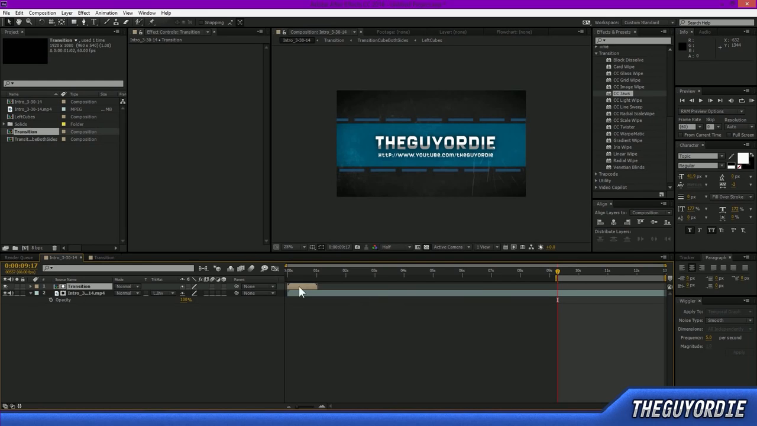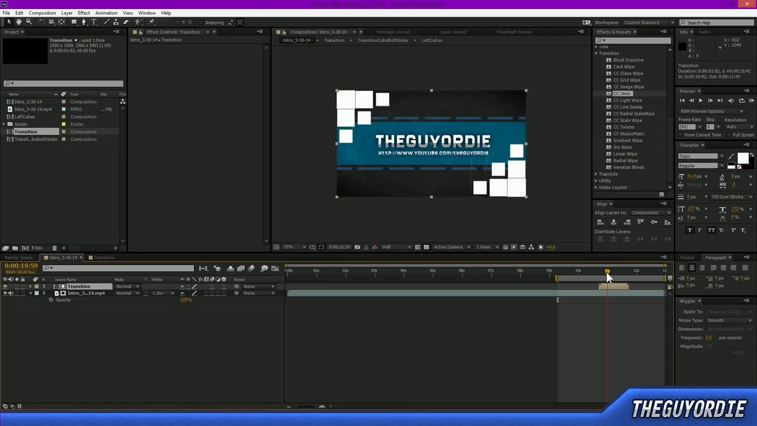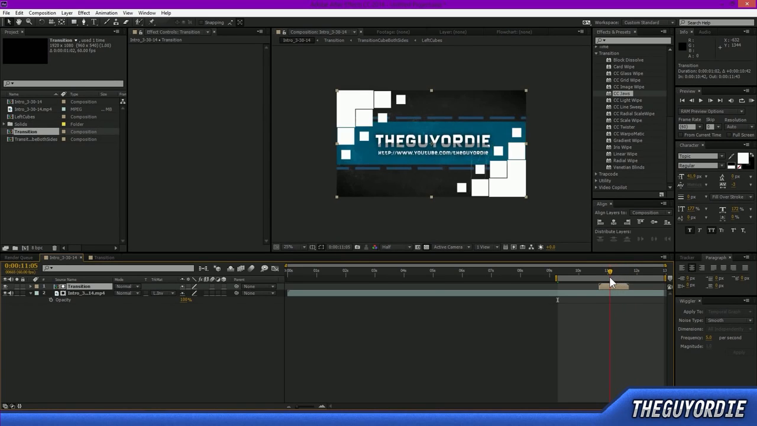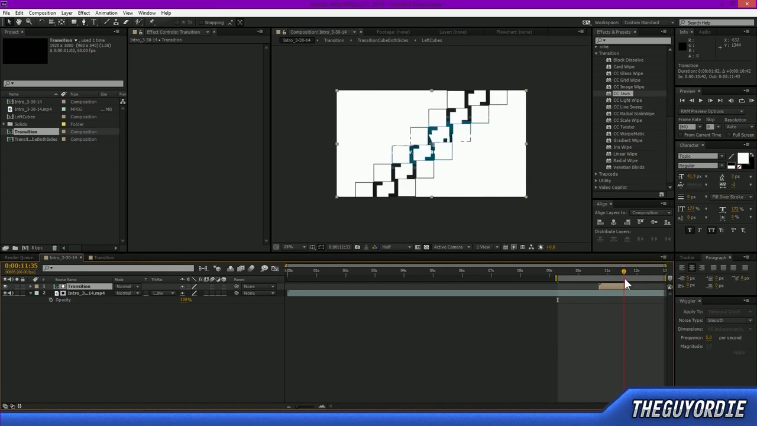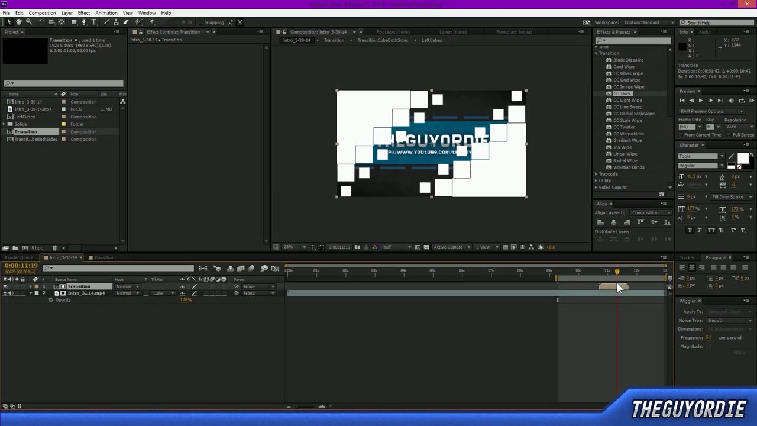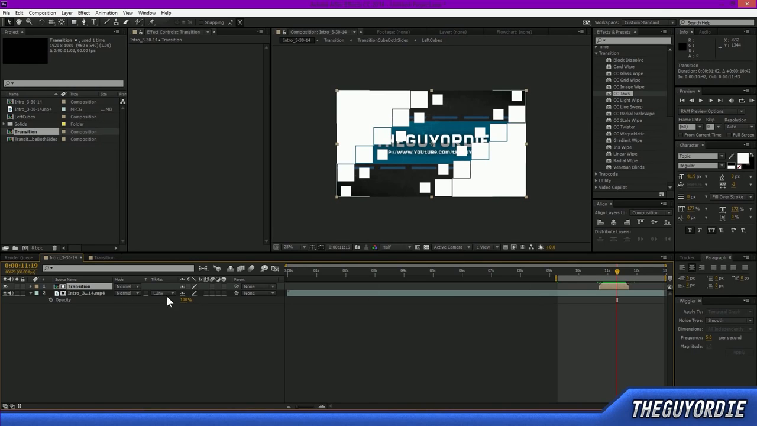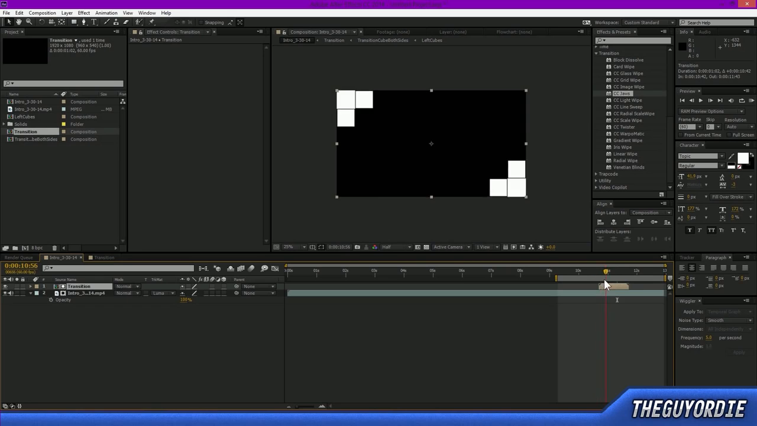There it is. And basically, I'm going to move this to where I want it to start fading out. Right here. And you'll notice how it just kind of goes over top right now, and it looks kind of lame. But if we go ahead and get rid of transparency view, and we go ahead and do Luma matte, or Luma matte inverted. Wait, hold on. There, no.